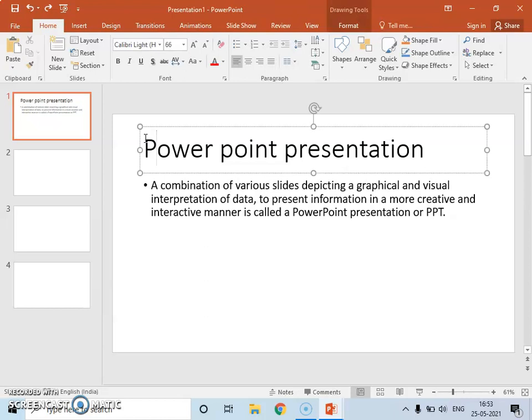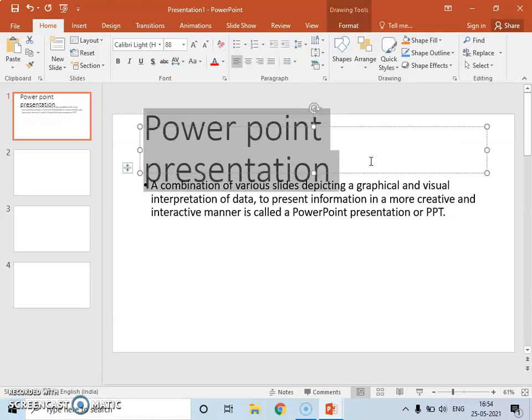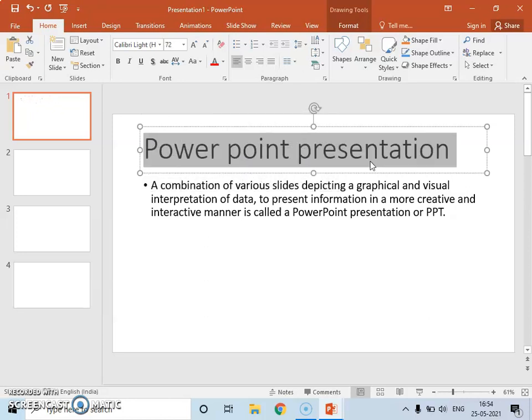Now we can change the text by selecting with the help of mouse. How we can change the text color, text size and all that. If we want to increase or decrease the size of the text, then there is a shortcut key for that. That is Ctrl+Shift+left angle, sorry. With the help of this, we can increase the size of our text, and with the help of right angle, we can decrease the size of our text.